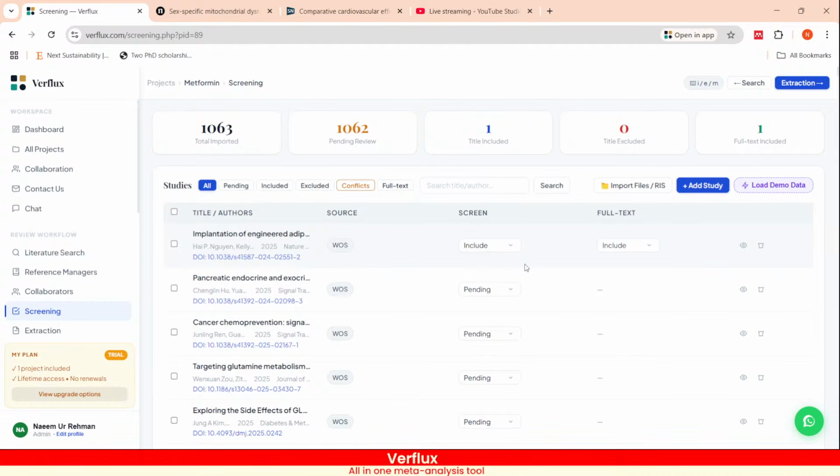You don't need to go separately to Google Scholar, you don't need to go to Web of Science and somewhere else. You just need to search the query which you want, and you will have all the papers available from all the databases with duplicates removed. So deduplication is already done by our system, and then you are doing screening.